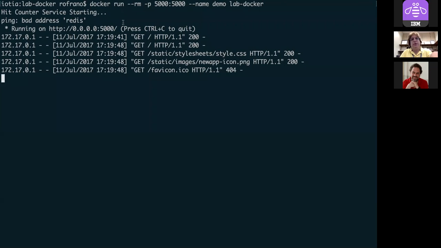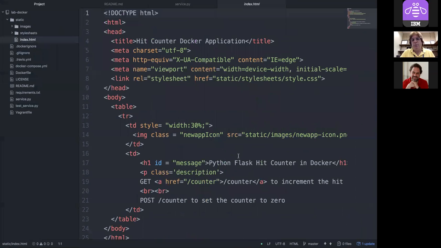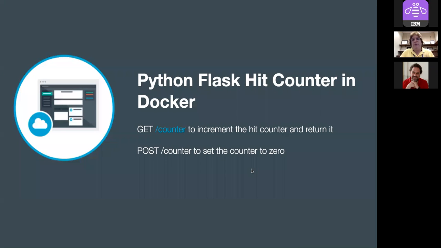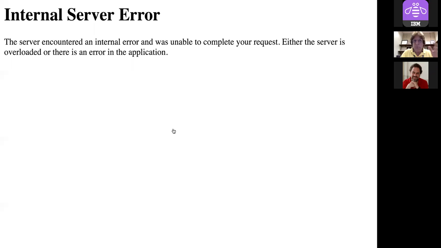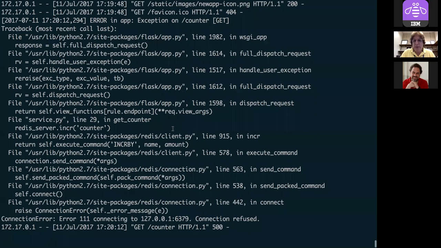If we go, you can see that we had a couple of GETs on the service here. This is the static HTML page that it's serving up, Python Flask hit counter and Docker, and that's my hit counter running. And now if I click on counter, it'll link me to the API. So what happened? Internal server error. Let's go check that out. Woo, lots of stuff scrolling up the screen, and it's got an exception, right? And the exception says connection refused. So it was trying to connect. You can see here, connection error 111, on 127.0.0.1 colon 6379, which is the Redis port, says can't find Redis. That's because I don't have Redis running on my localhost.